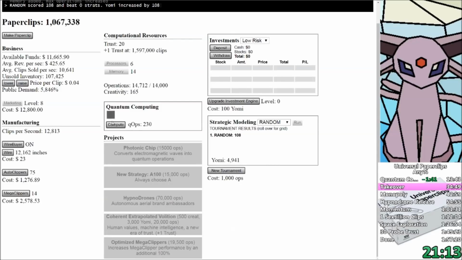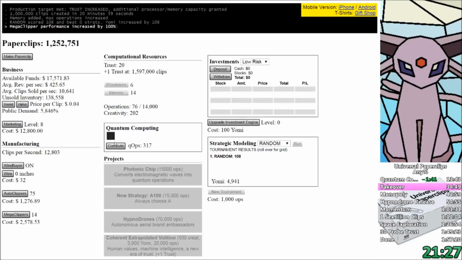And in order to get that, I need to have 500 creativity. So at this point, I have the 3,000 Yomi that I need. I will need more Yomi afterward, so I'm still trying to get Yomi, but I want to be at max operations pretty much as possible at this point to get that 500 creativity very quickly.